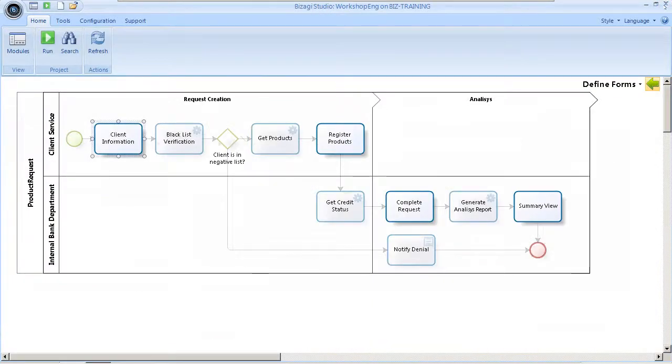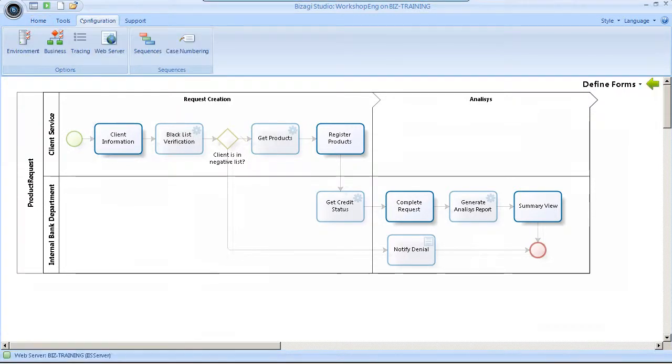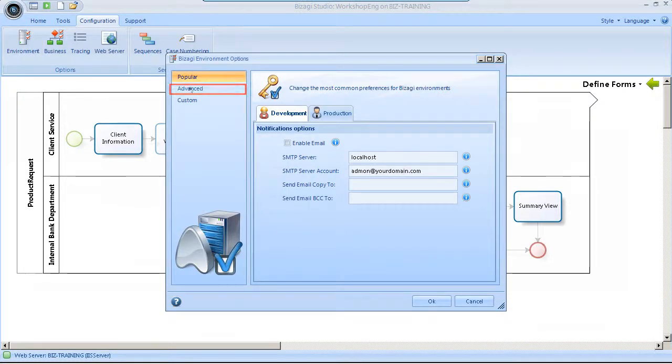Remember, the bank wants to save the files in a specific folder on their principal file server. For this reason, we have to define the file path. On the Bisagi main menu, select the Configuration tab and open the Environment option. Select the Advanced option on the left of the Bisagi Environment Options window.